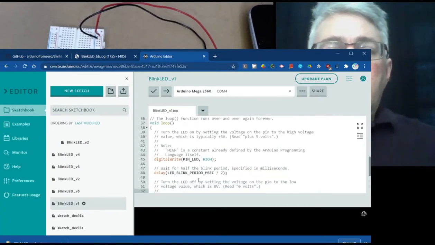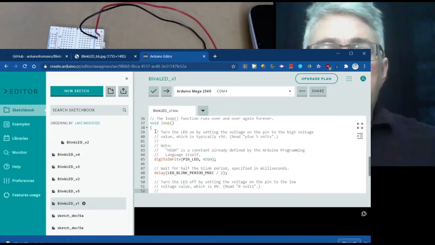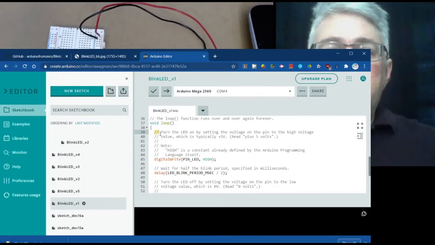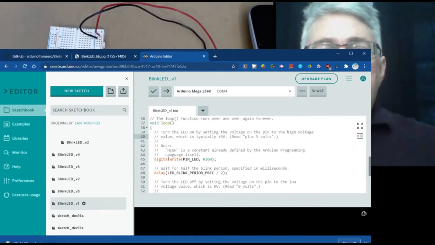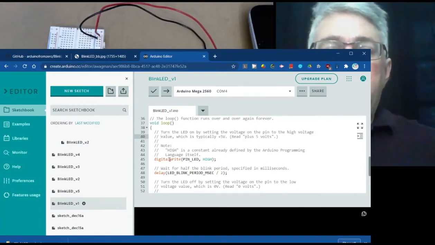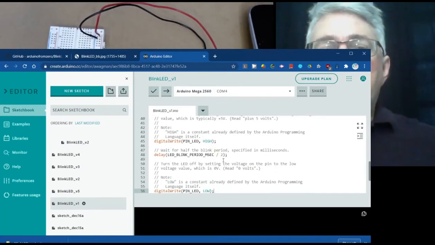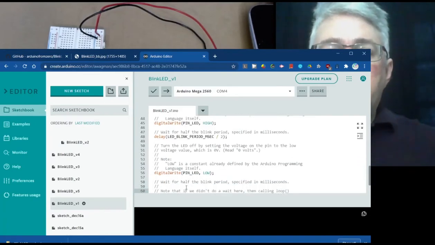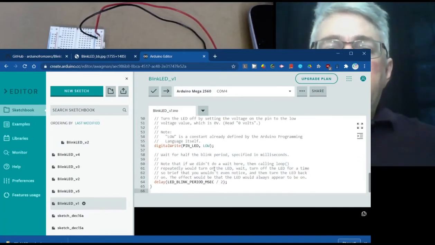And then in this loop function, this keeps running over and over forever at very high speed on the Arduino. I'm writing comments here, this time with the // C++ style comment. Every line that begins with that is just a comment, doesn't count. I'm using the Arduino's digitalWrite to set this pin LED to the high voltage, which is typically plus 5 volts on an Arduino. Then I'm going to delay for half the blink period so the LED is going to stay on. Then I'm going to use digitalWrite to turn it off. And again, I'm going to delay for half the blink period.